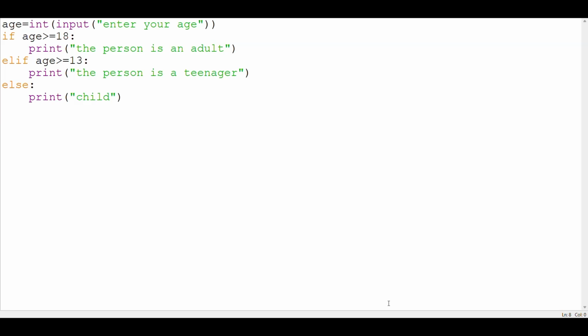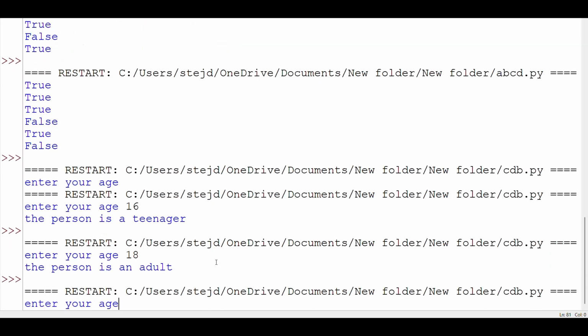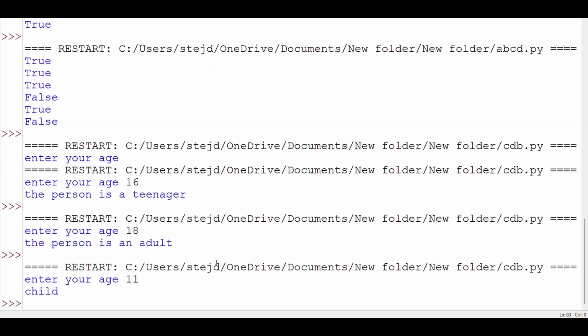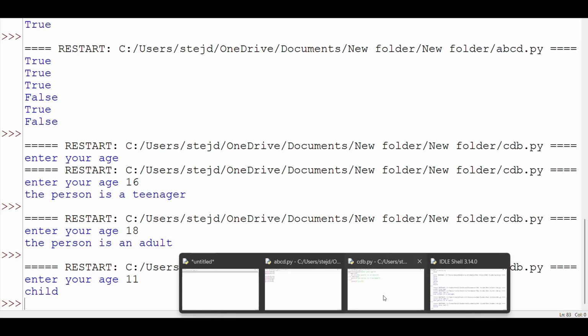Okay, we'll just see one example of the else statement also. Press F5. So if I write 11, it has written me child. It has gone to the else statement. Okay, so we have more examples of if elif else programs.